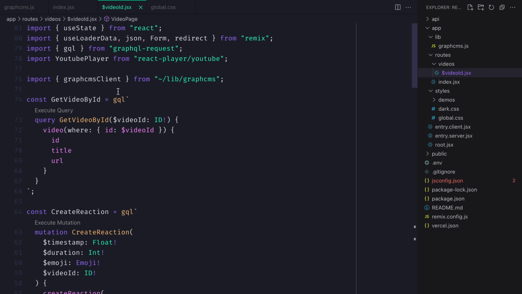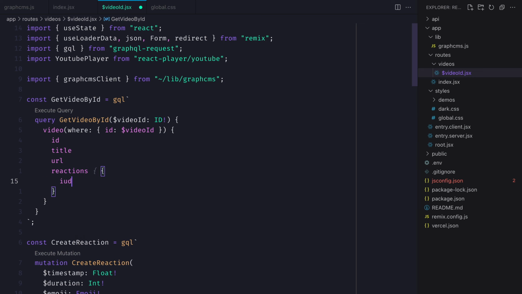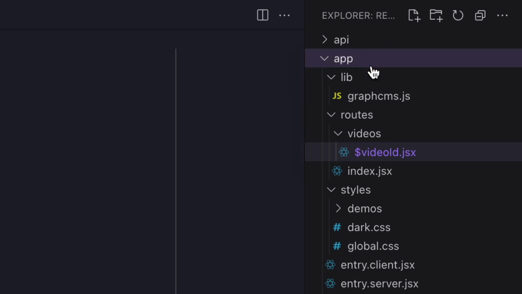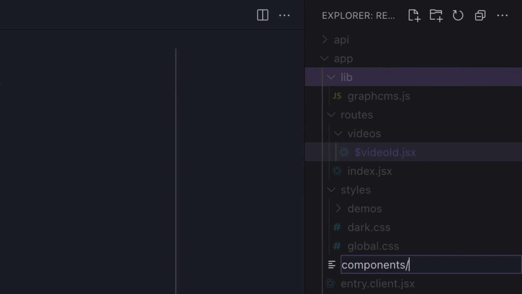Now let's update the query for our video page. We'll need to also fetch the reactions, ID, timestamp, duration, and the emoji for the video page that we are currently viewing. Next, let's go ahead and create the component file, reactions, inside of a new folder called components.